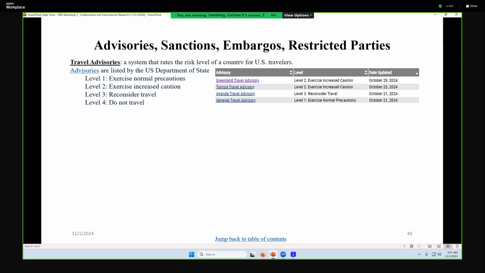Level 3 in Uganda is reconsider travel. That is also due to terrorism, but it is more rampant throughout the country. In Senegal, it's a level 1, exercise normal precautions. There's a little bit of an advisory, and that is due to increased crime and landmines. Each of those are updated pretty frequently. You can see just in the last 2 weeks, those have been updated on the Department of State website.